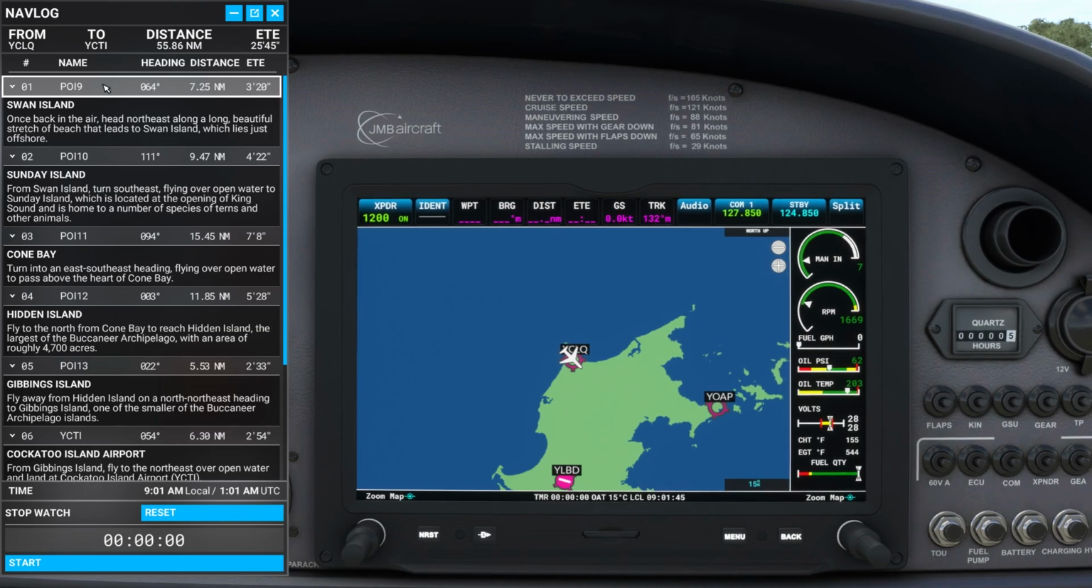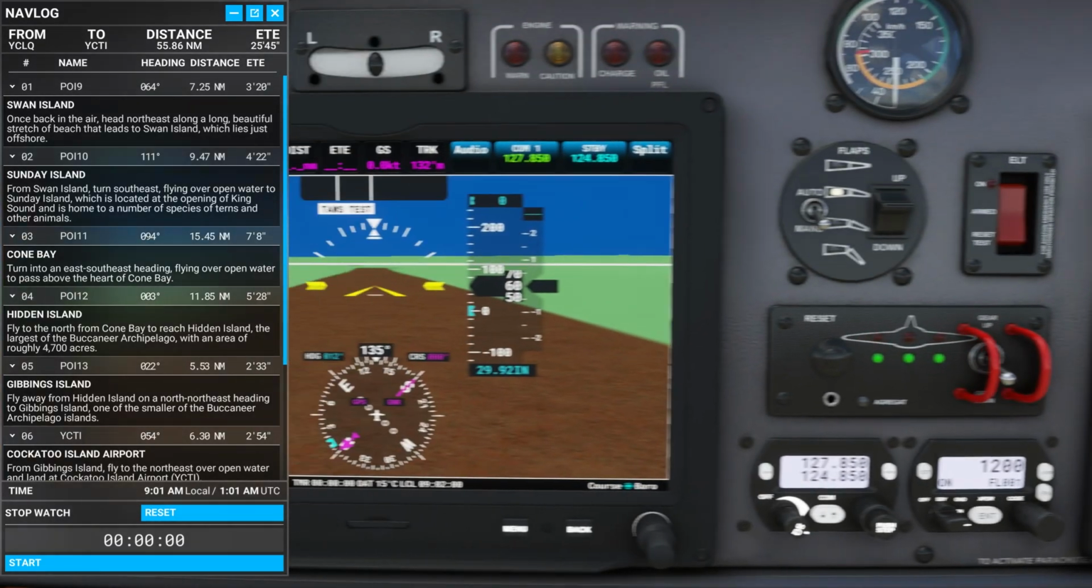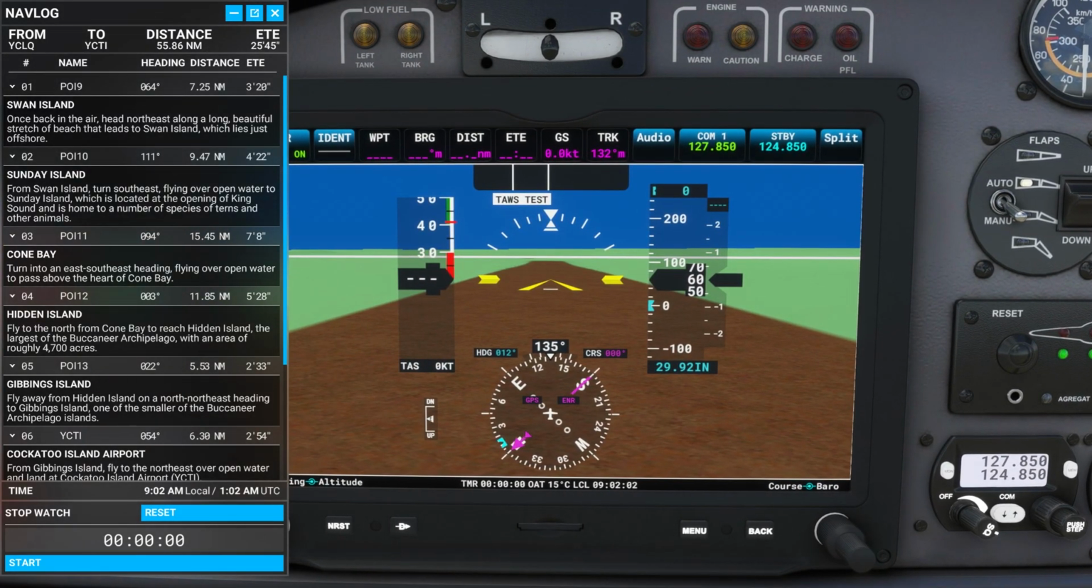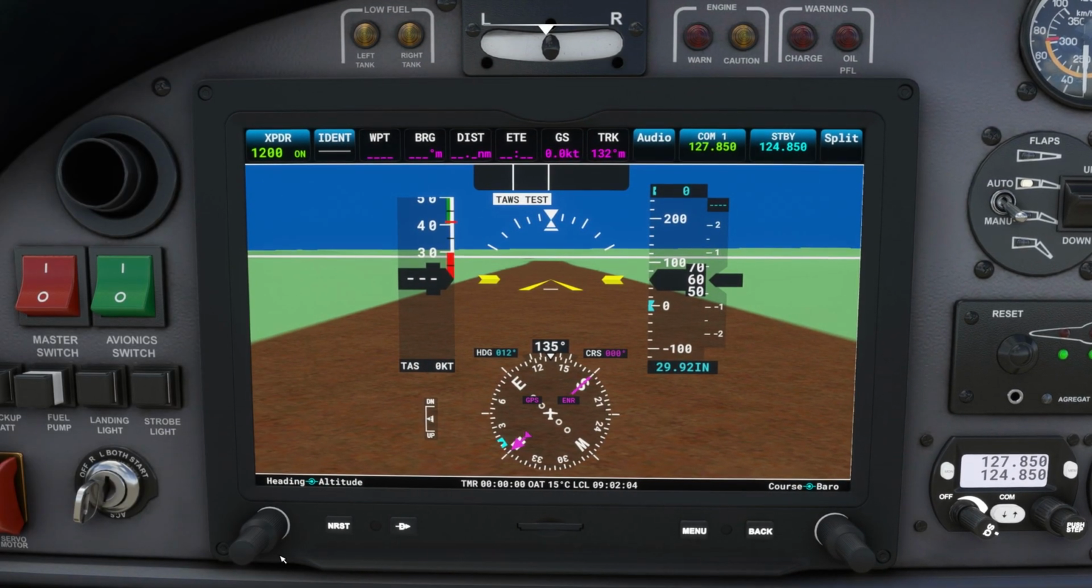Swan Island, back in the air. Head northeast along the long, beautiful stretch of beach that leads to Swan Island, which lies just offshore, 3 minutes out. I don't know if it's going to be that far. It might be another island in here. We will see. What is our heading? 64 wonderful degrees. 64 is going to be this way.